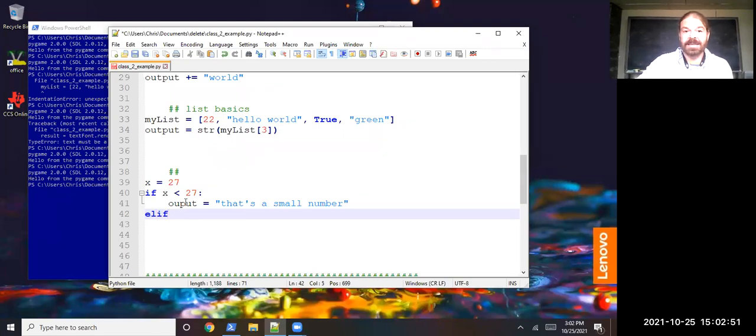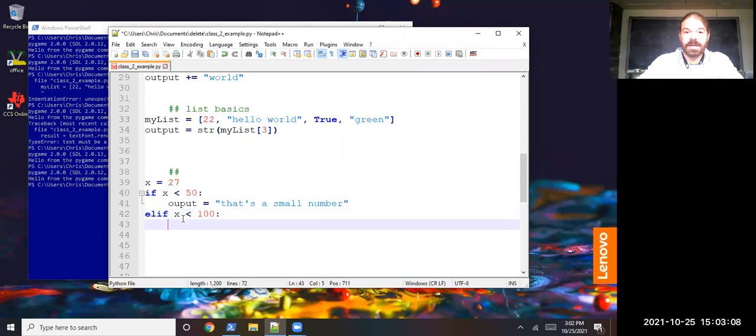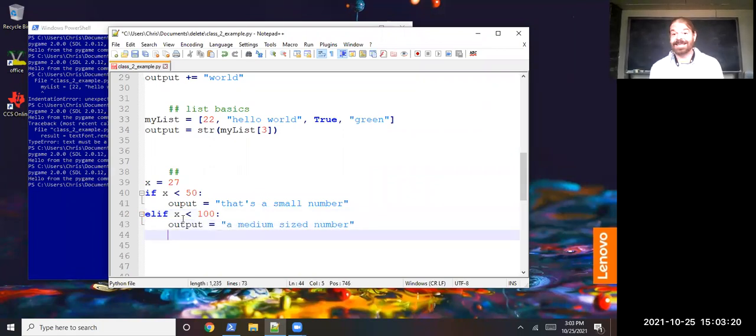So if X is, if it's not less, I'm going to put a 50 there, just some range. If X is less than 50, we'll do this stuff. But if it's not, well, then let's do another condition. Let's check and see if it's less than 100. Then if that's the case, we'll put a medium-sized number. A rather trivial example, but hopefully the syntax is making sense. So if, elif, and then we can keep adding elifs, else ifs, and checking more and more conditions till we get all the way through, check every possibility.